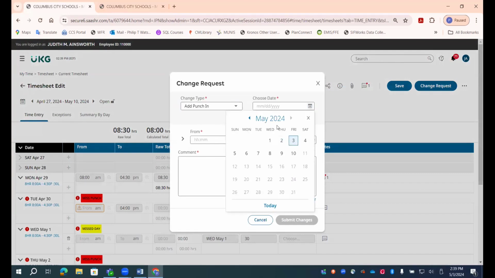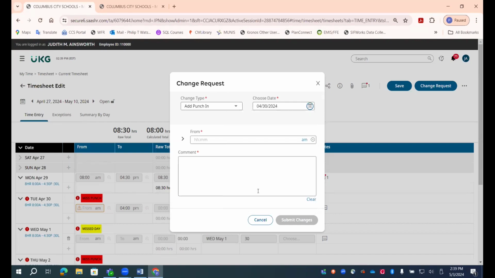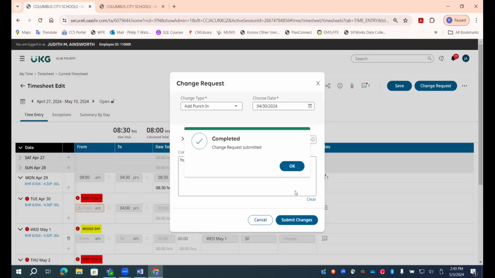Click the calendar icon under Choose Date. In this case, I need to click the left-facing arrow next to the month and year to go back to the prior month, and then click the date for which you want to report the missed punch, in this case, April 30th. In the From area, enter the time you started work for the day. Then enter a brief comment to explain the need for the request, and click Submit Changes.